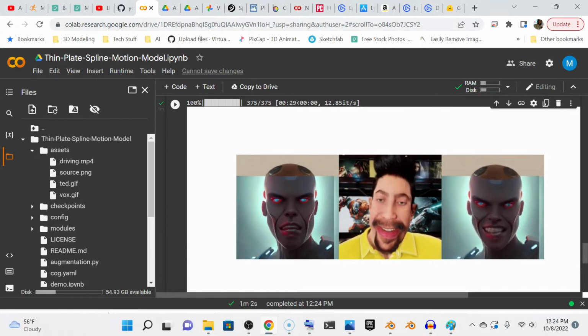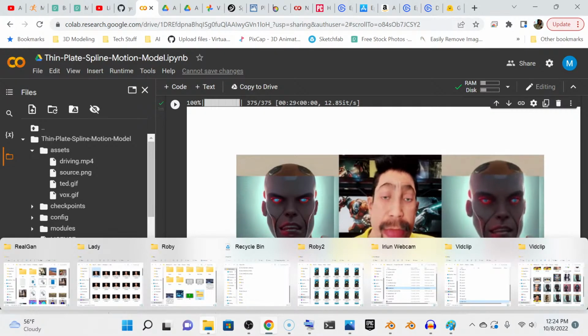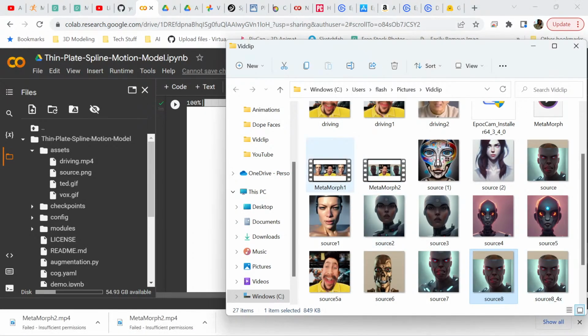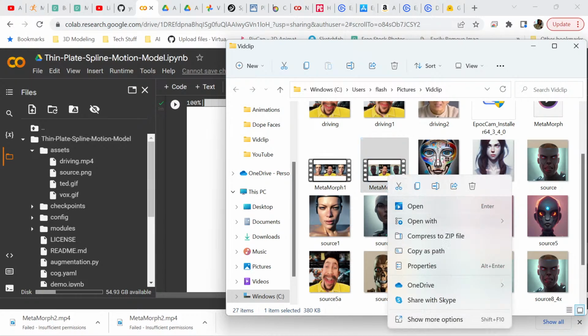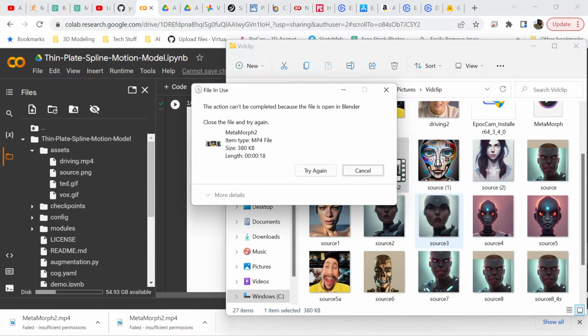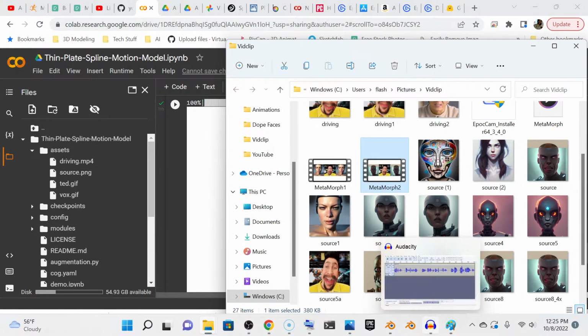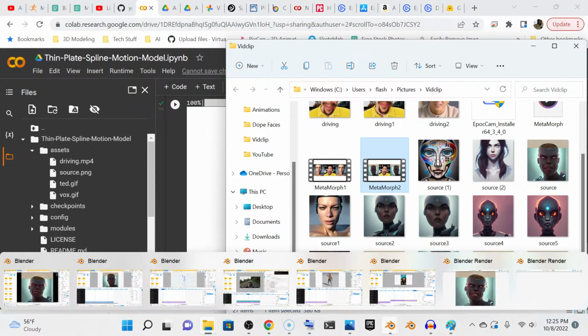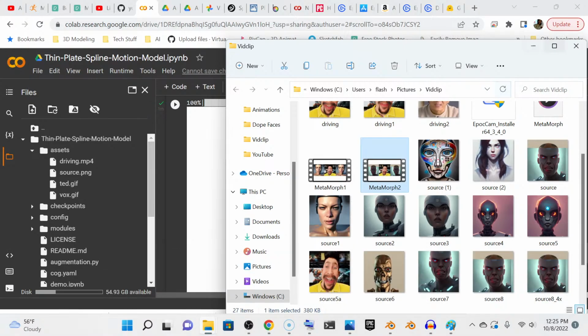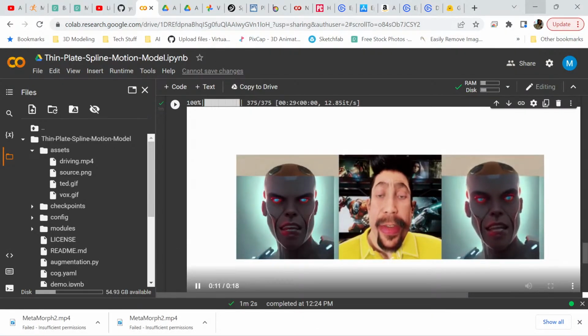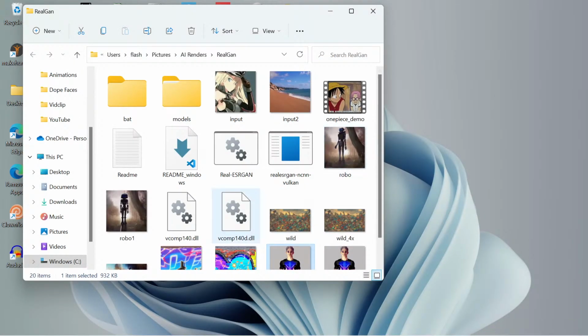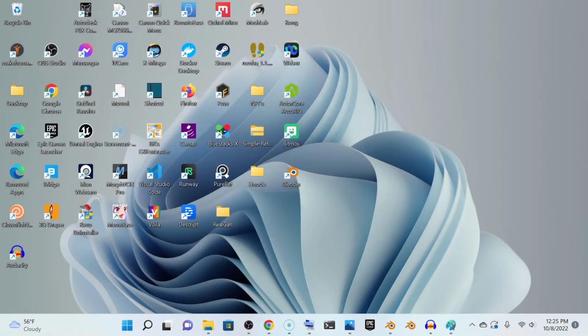All right, that's fine. Let me get rid of the original video for Metamorph 2. We're going to delete it. We don't want it. It's not allowing me to. Wow. It's saying the file is in use. How is it in use? I don't know. So somehow the video is in use somewhere. We will close whatever it is that has it running.